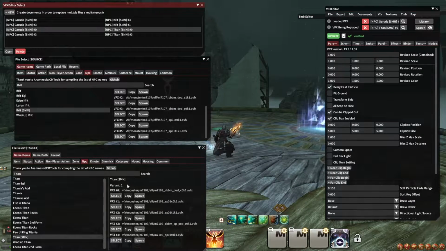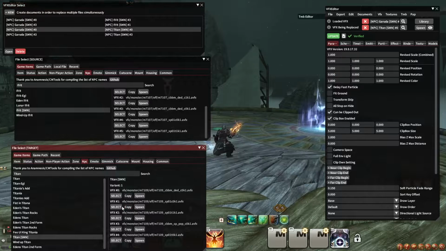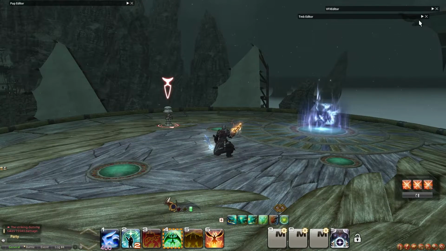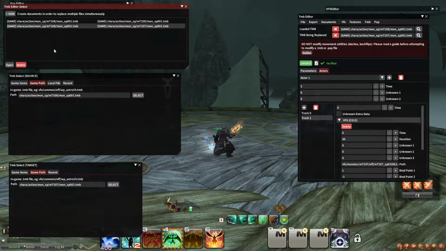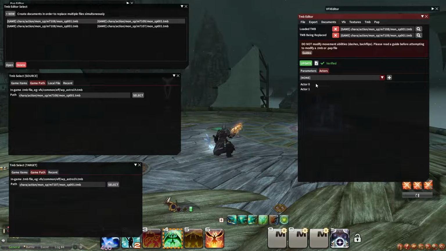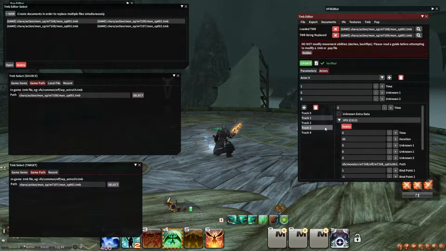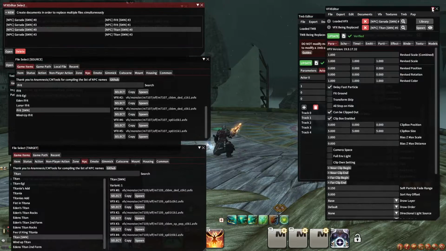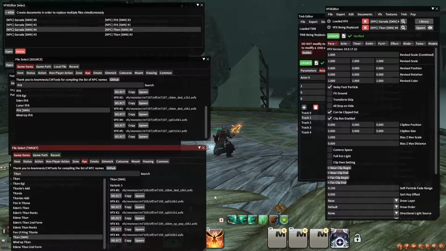And I'm going to do the same with Titan's visual effect files, these AVFX files. Copy, pull up the TMB editor, open Titan's, go in here, and replace. And then do the same thing with the target.